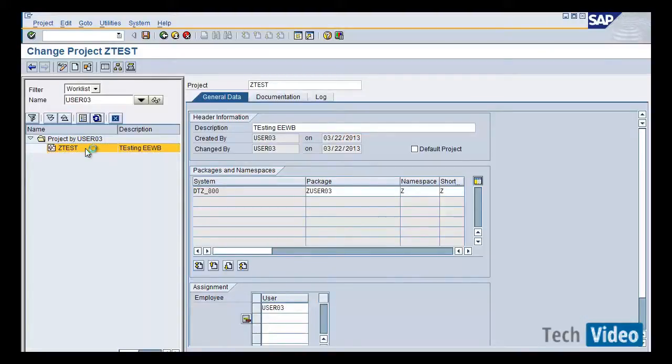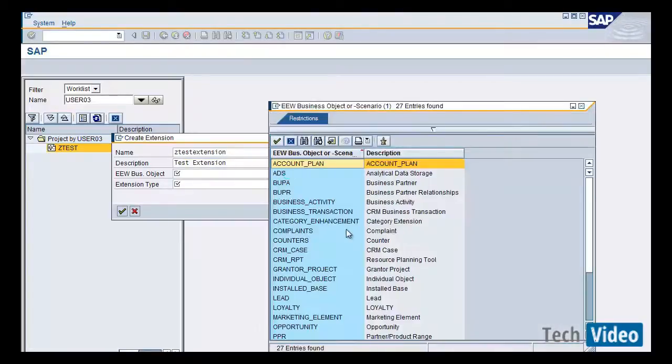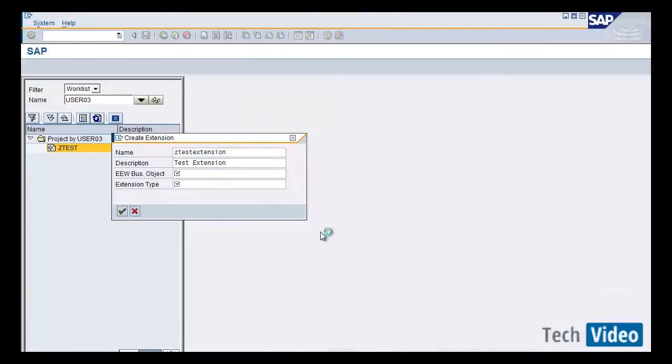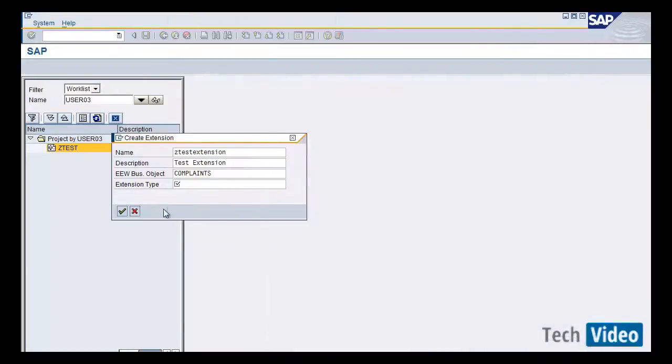Now we will go ahead and create the extension. Create extension. We need to give a meaningful name over here in practical scenarios. As of now I am giving Z test extension, then test extension. Here we need to select the exact business object which we need to enhance. Right now I am selecting complaints. Then here you need to select the part which you need to enhance. So I am selecting customer H over here. Click OK.